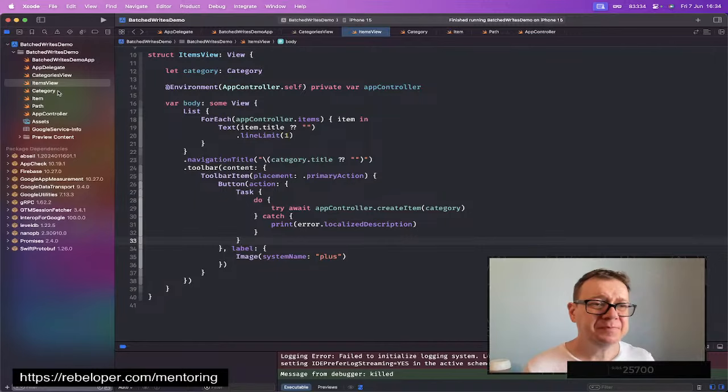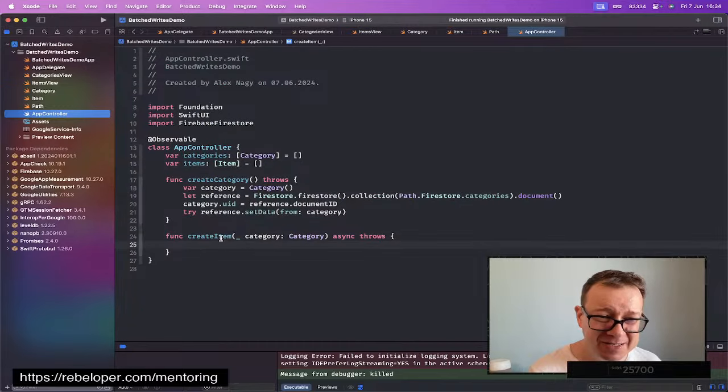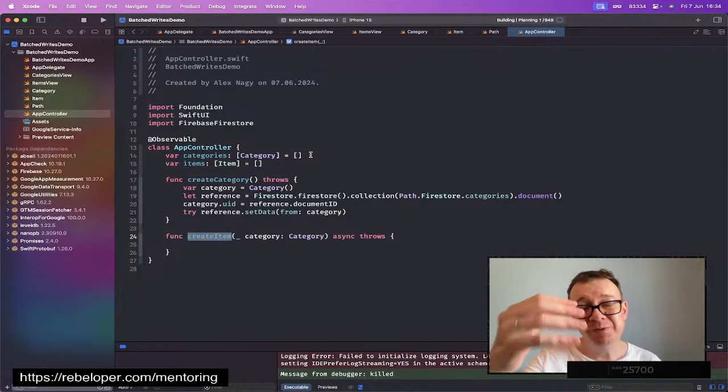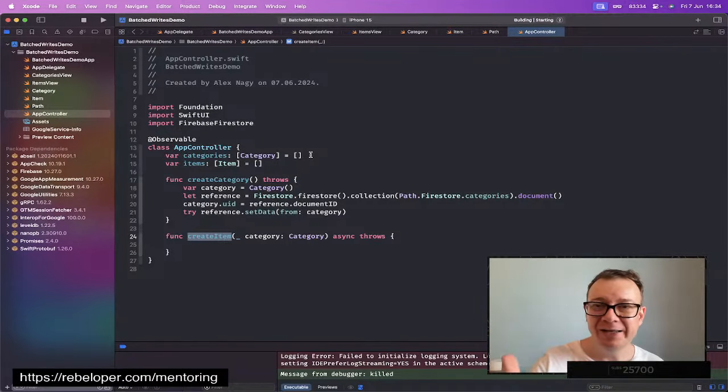And before I get to the whole point of this tutorial, and that is this create item, which we are going to use with batch writes, let's just test this out. Let's just see if we even get to create a category. And also, of course, we need to fetch the categories and the items, but we are going to get there soon also.